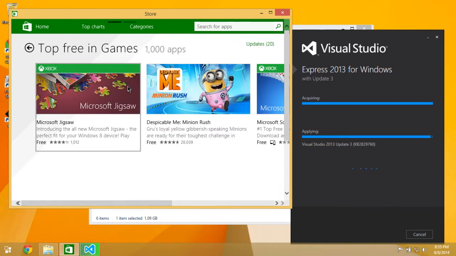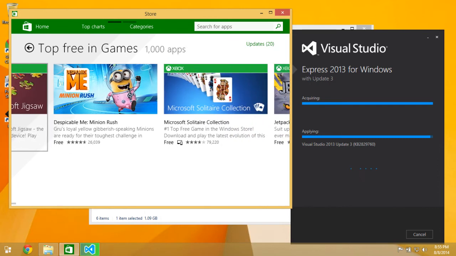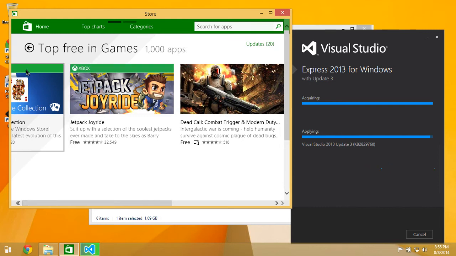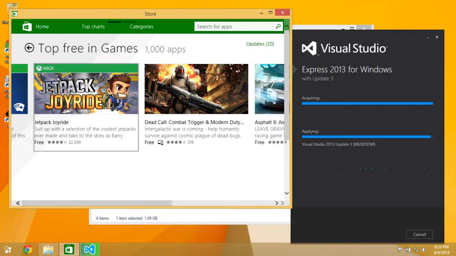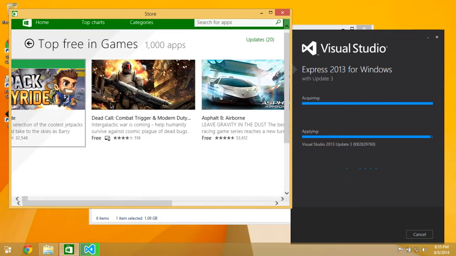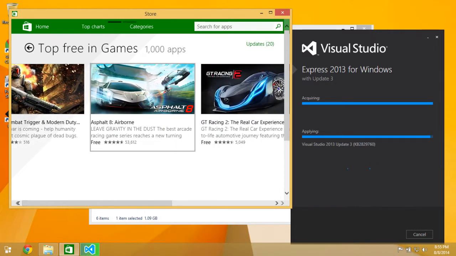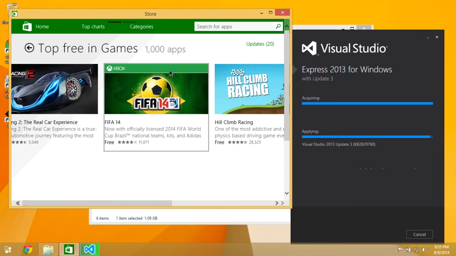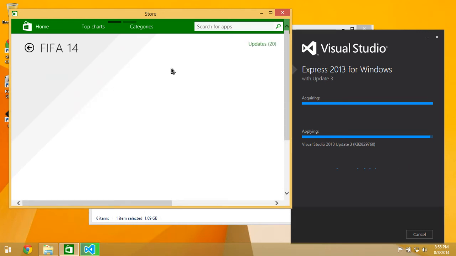Ooh, Microsoft Jigsaw Puzzle. It's just like the Mac. It's free. It's so free. I'm so not going to download it. Despicable Me, Minion Rush. Oh, you're looking in top free games. Oh, top free games. Sweet. Jetpack Joyride. I love that game. That game's awesome. Ooh, Xbox. What does that mean? Does that mean it's not actually on here? It just is advertising it as a game?